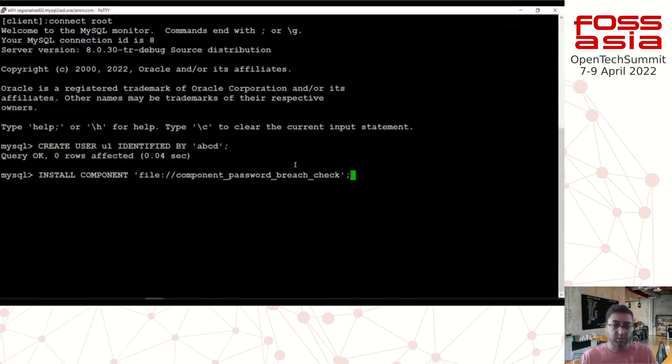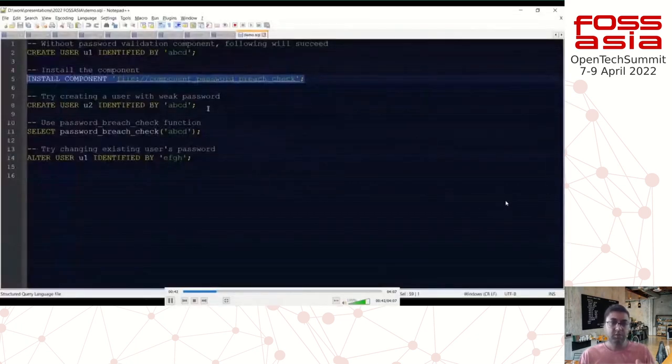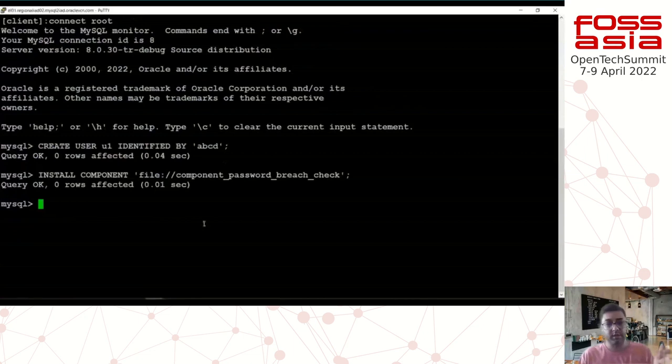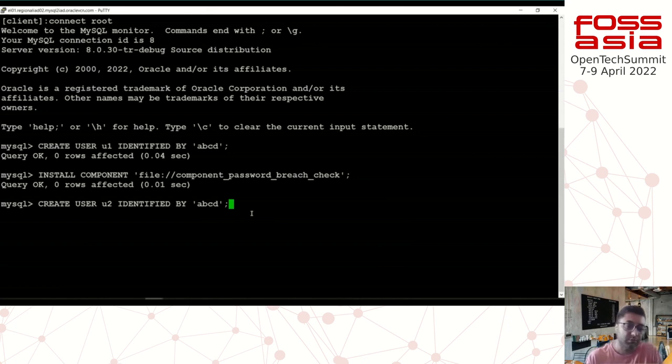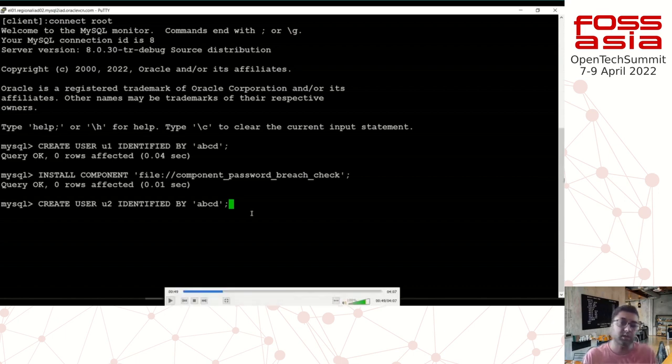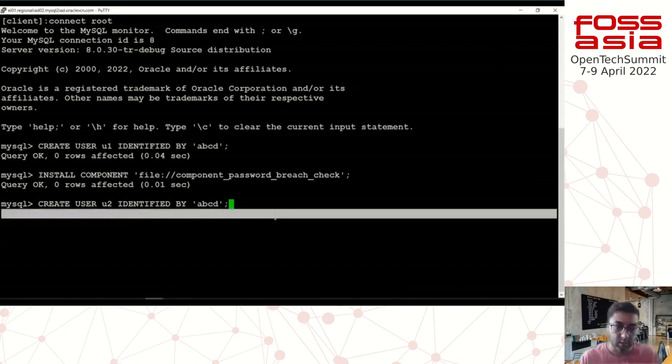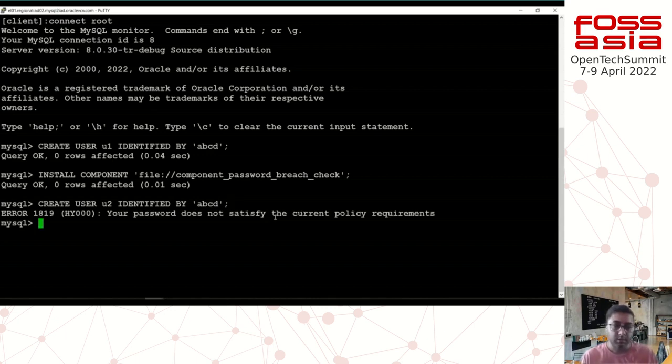It's as simple as executing a single statement. There you go. And once it is installed, all the password validation checks are in place. They are enforced. So now, afterwards, when you try to create a user, for example, we will try to create user U2 with a similar password, ABCD. What it will do behind the scenes is take the ABCD, create a SHA-1 hash of the password, pick out the first 5 characters from this hash, and send it to Have I Been Pwned to check whether this password has appeared in any data breaches or not. So let's see. There you go. It says that your password does not satisfy current policy requirements.